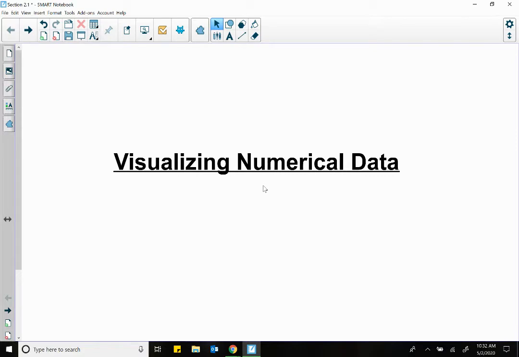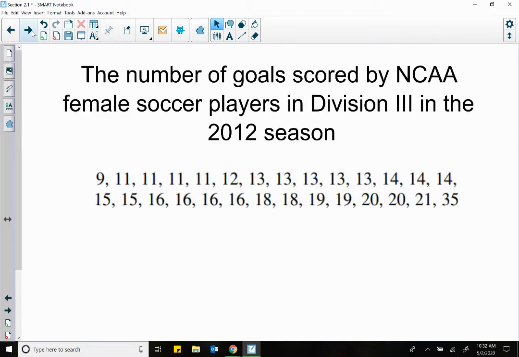So let's go ahead and get started with visualizing numerical data. In here, we're going to talk about 4 different displays. Okay. So our first one, we've got some data collected here. Again, I use a lot of the book information, so a lot of this I just took from the book and put it out here for us. So this says the number of goals scored by NCAA female soccer players in Division III in the 2012 season. And that's a very descriptive title.